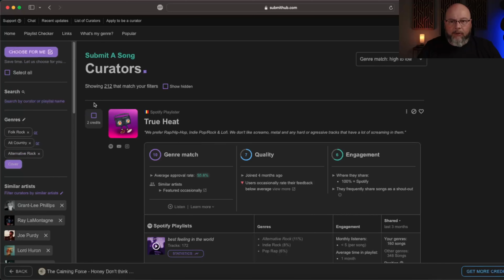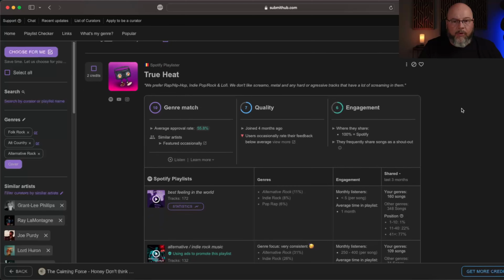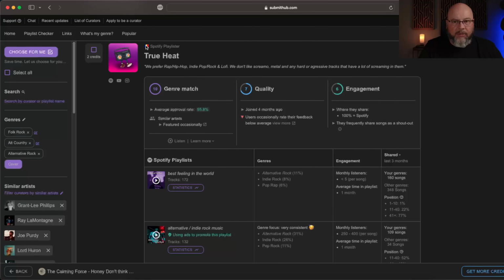So once you get that filter down, what you're left with here is 212 curators that match my filters. And it's pretty nice that you can scroll through and see, one, where the curator is located. This one happens to be in Romania. It's a Spotify playlister. My genre match is good. The quality is okay. The engagement is okay.